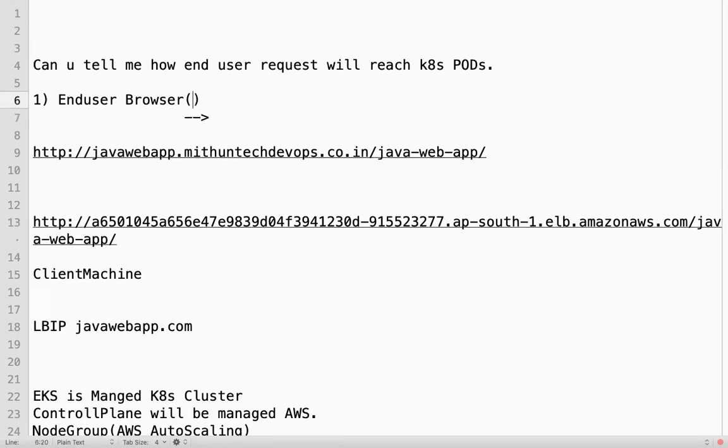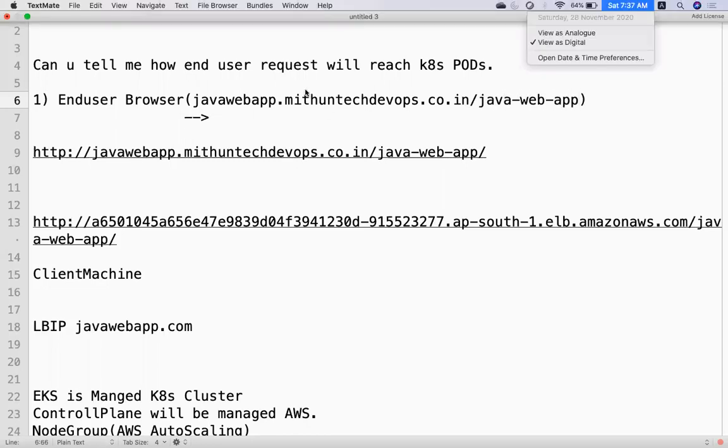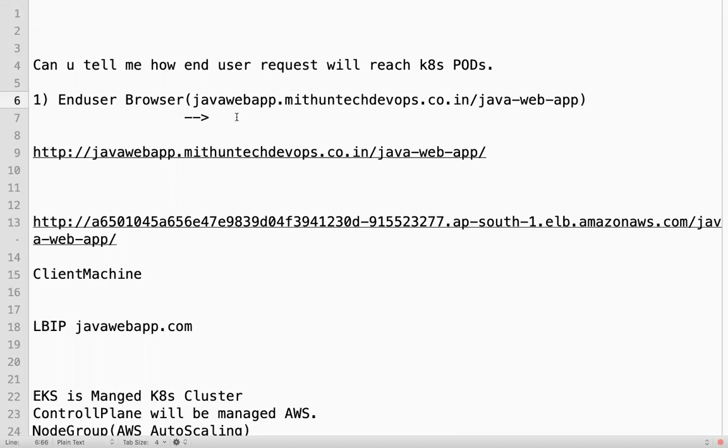In the end user browser, I am accessing something like this. You are accessing the Java web app domain something like this. So first request goes to which one? First request goes to DNS servers, DNS lookup.